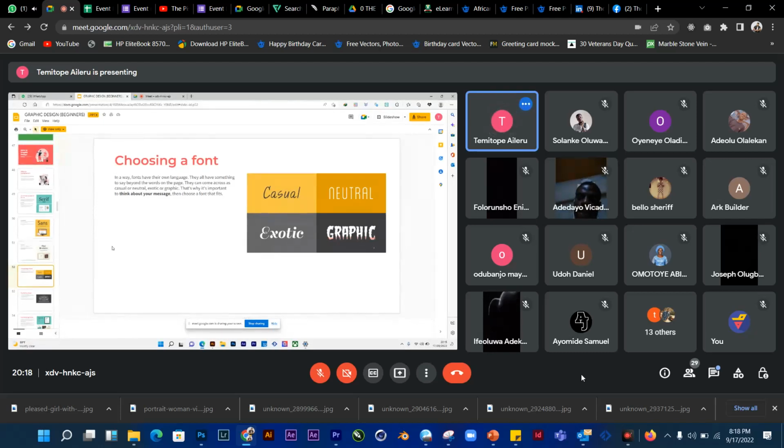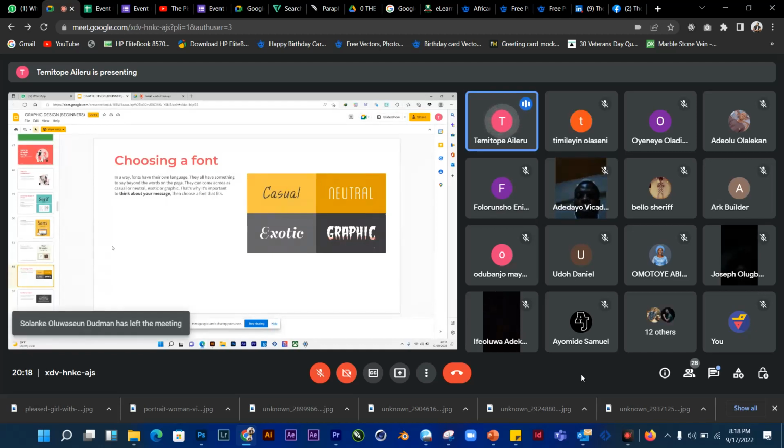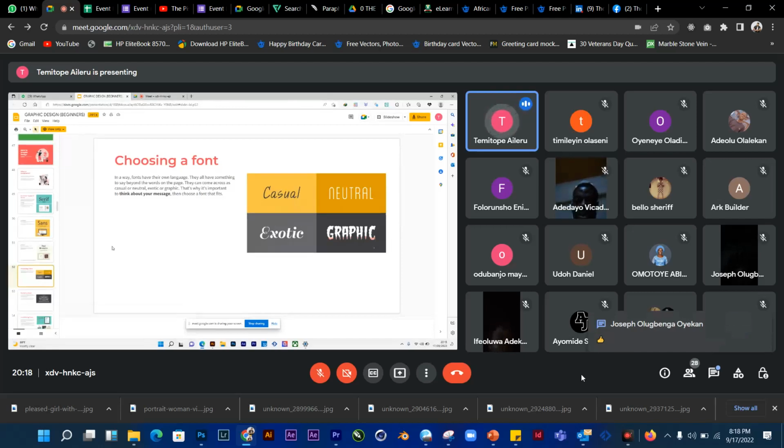For me, I'm going to break it down. Let me start from casual, then go to graphic, exotic, and neutral. I'm going to take casual, then I'll ask you guys questions around graphic. What do you think about graphic? What kind of design do you think you can make out of graphic? Okay, all right, so I'll start with casual.